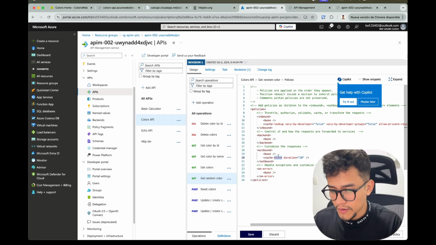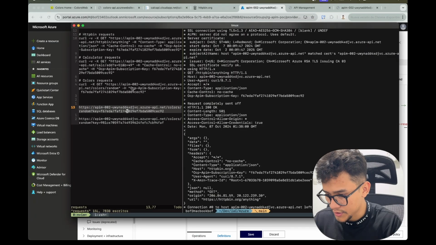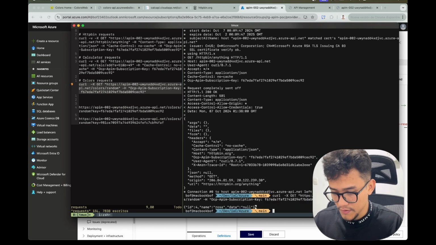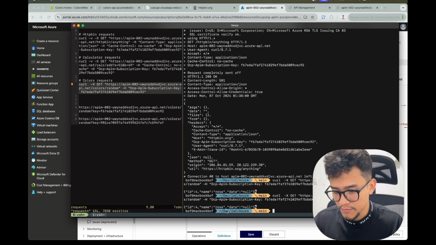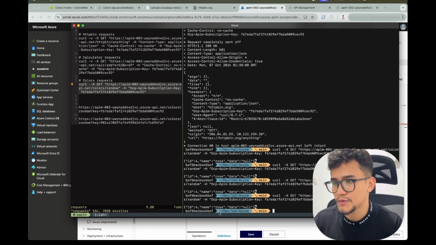So let's test this one from CORS. In this case, I'm going to just use this one, paste this. So in this case, it was Rosa. And if I hit again, I will get the same color, and I will get the same within the 20 seconds window.